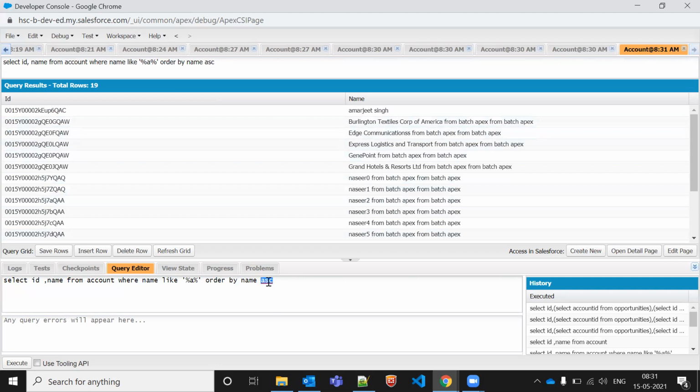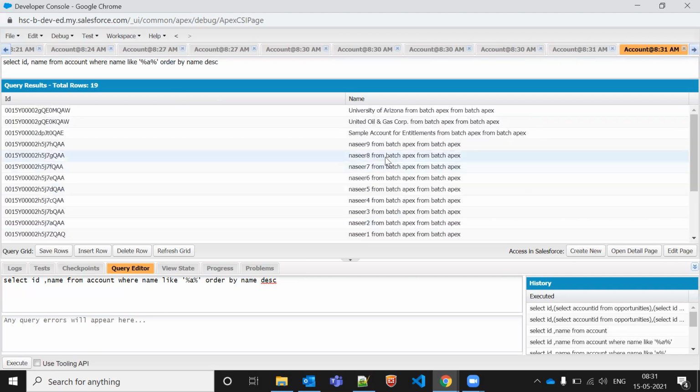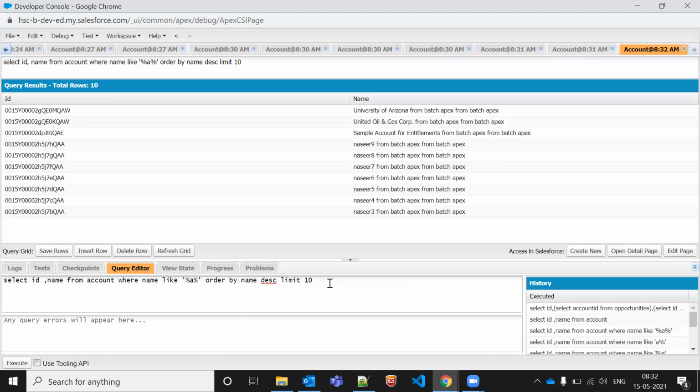If I want to make it descending order, then DESC. If you want to add some limit, then LIMIT, something like this. We'll do something like this. So these are my SQLs where we can fetch the number of records and perform the operations here.